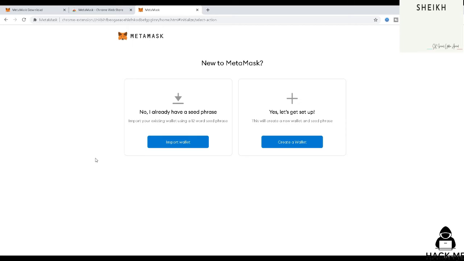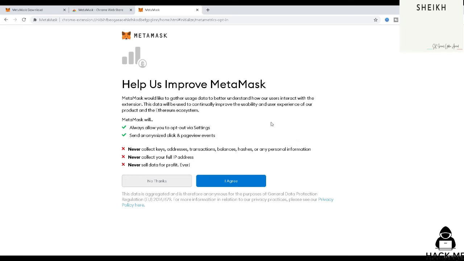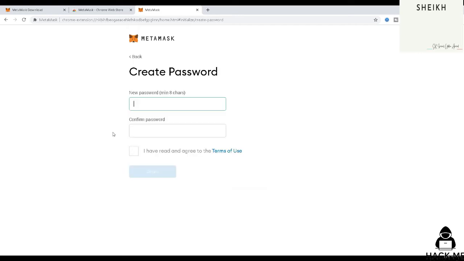What we're going to do now is create a brand new MetaMask because you're installing it for the first time. So we will go to Yes, Let's Get Set Up, which will create a brand new wallet with a seed phrase. Let's go through this process. When you click on Create a New Wallet, you're presented with Help Us Improve MetaMask. This will let you share some information with MetaMask to make them better. You have the option, if you wish, to keep your privacy. In this case, I will just select No Thanks. You have the choice to choose I Agree. I will do the No Thanks.